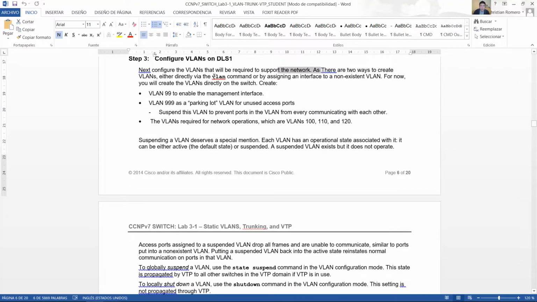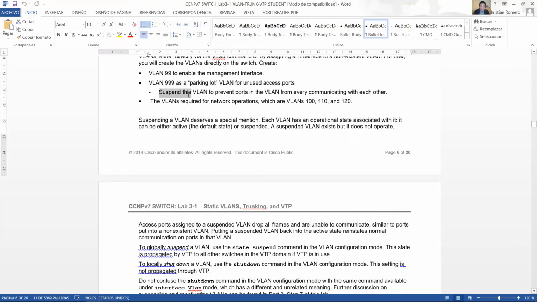There are two ways to create VLANs, either directly via the VLAN command or assigning an interface to a non-existent VLAN. Create VLAN 99 for management, and 999 as a parking lot for unused access ports. Suspend this VLAN to prevent ports in the VLAN from ever communicating with each other. The VLANs required for network operations are 100, 110, 120.